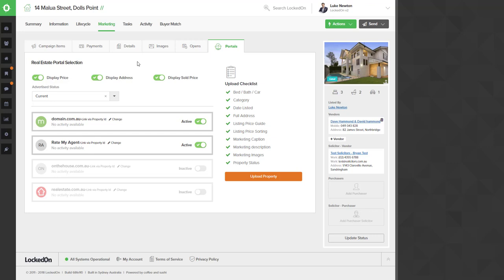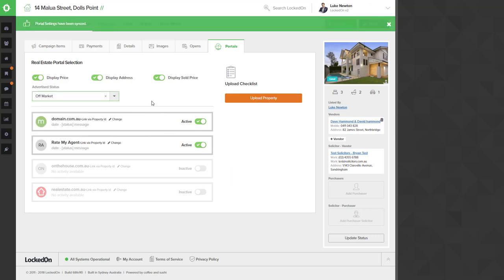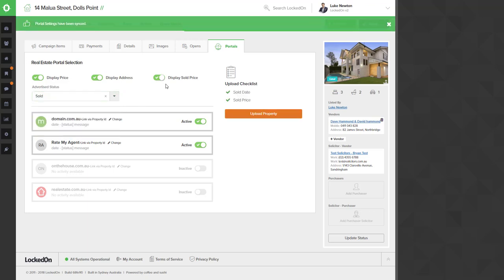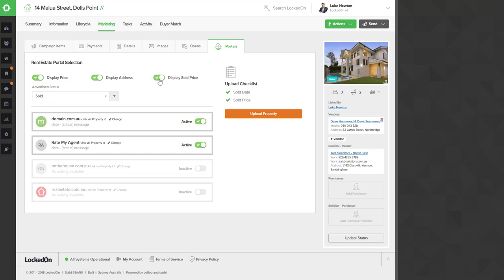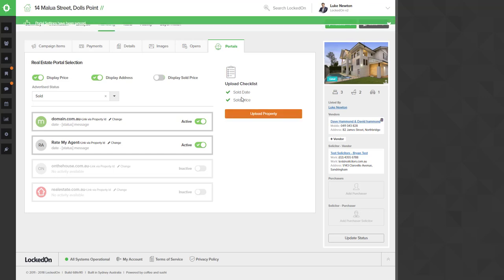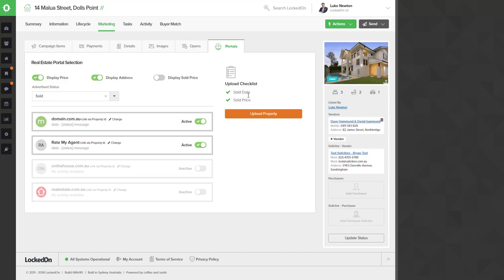Now if we wanted to pull this property off the market, we would leave the portals that it's been uploaded to on, and we're now going to say off market and then hit upload, and that would pull the property off the market. If the property was to be sold, we would then change it to sold. We would make sure that the sold price display is ticked, or if you do not want that disclosed, you can turn that off. Make sure our sold date and sold price are ticked, which is your unconditional or exchange date and your contract price in the sales advice, and then hit upload for it to be marked as sold.